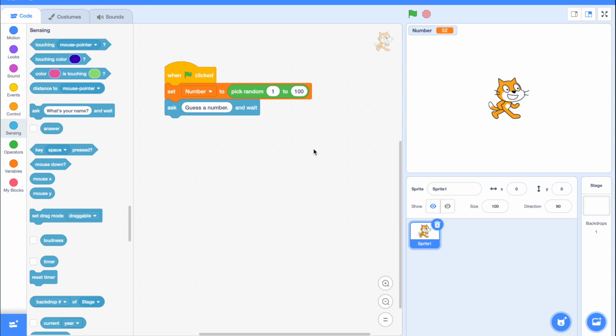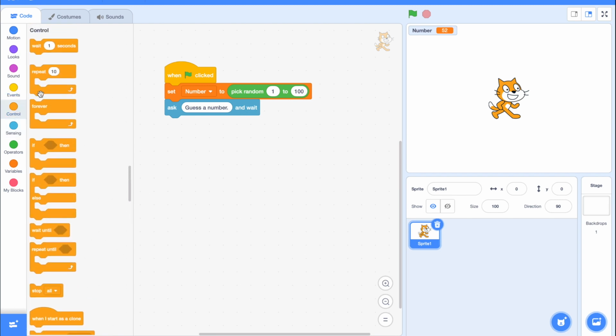Okay, now we want Scratch to actually check what number we type in and say if it actually matches the number he's thought of. To do that, we need to go to control and we are going to add in an if then else statement. And we have a hexagonal space here, and in there we're going to put a mathematical calculation, or check shall I say, to see if the answer the player has typed in is actually the same number as the variable.